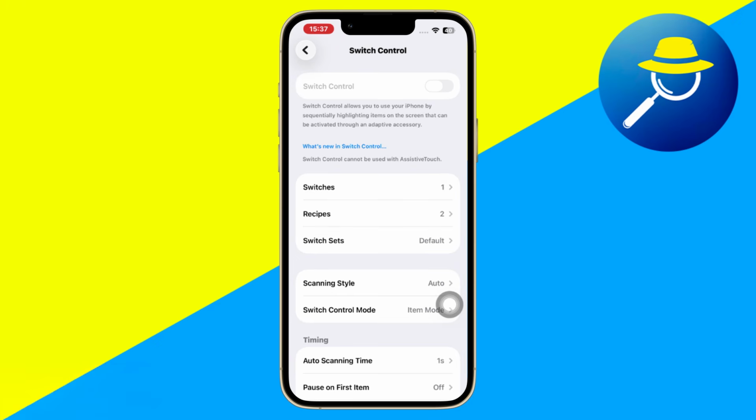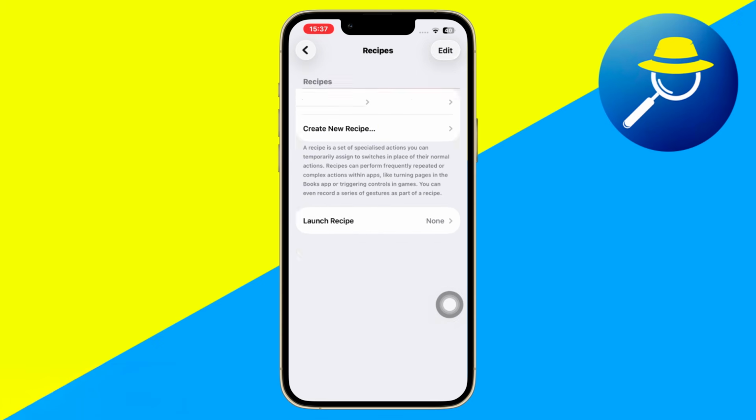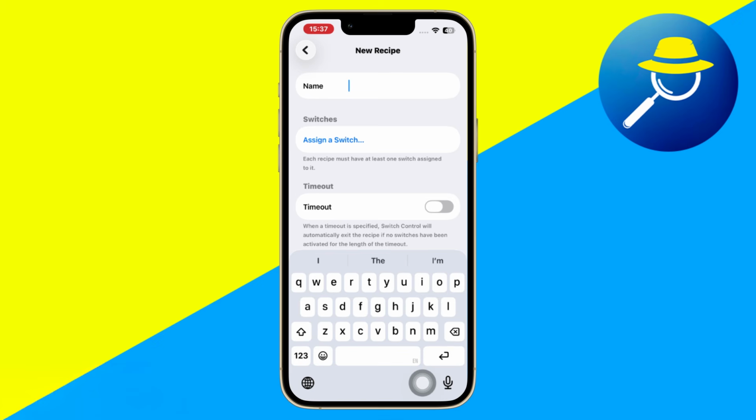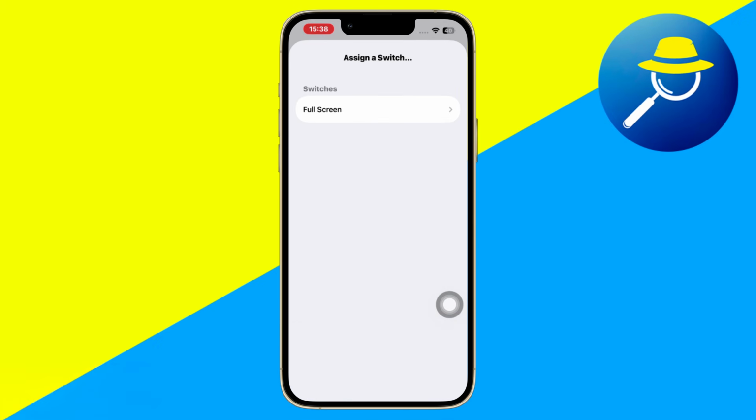Now it's time to create a recipe. Tap on Recipes, delete any existing ones if necessary, and then create a new recipe. Give it a name, such as Refresh, especially if you plan to use it for reloading a web page. After naming it, tap Assign a Switch and choose the full screen switch you just created.